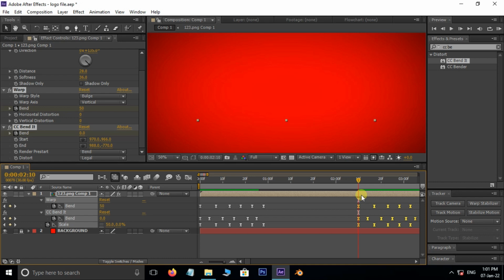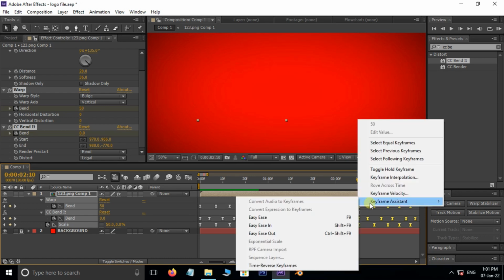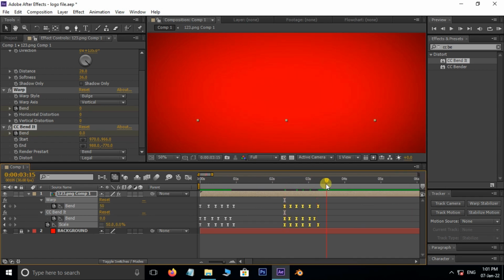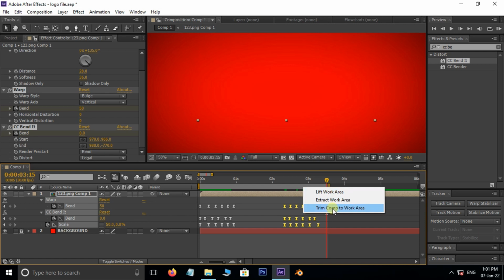Now we want to reverse these keyframes. So right click, keyframe assistant, and choose time reverse keyframes. Here we want to end the work area, so hit N for end point. Now right click on top and choose trim comp to work area.